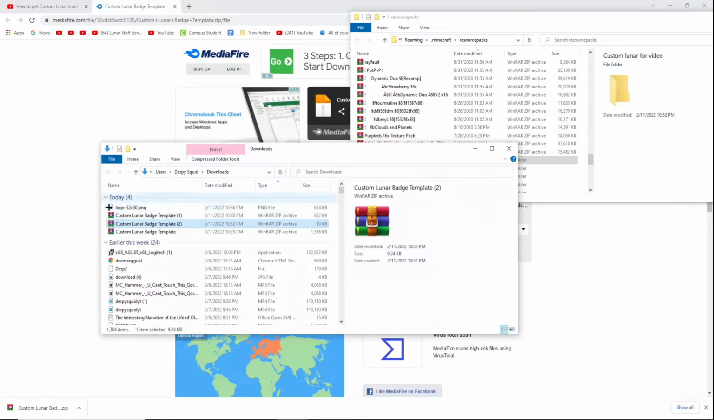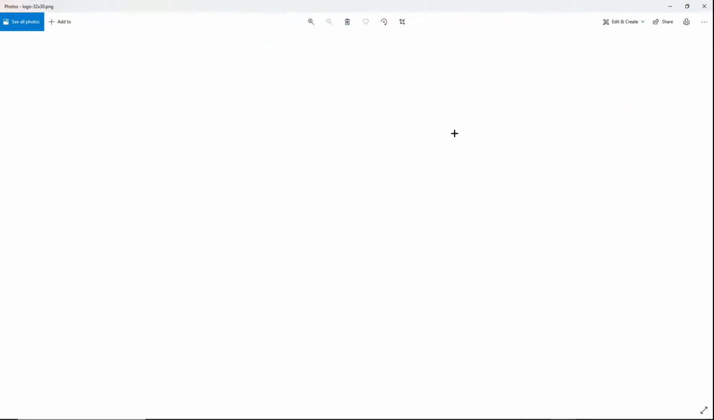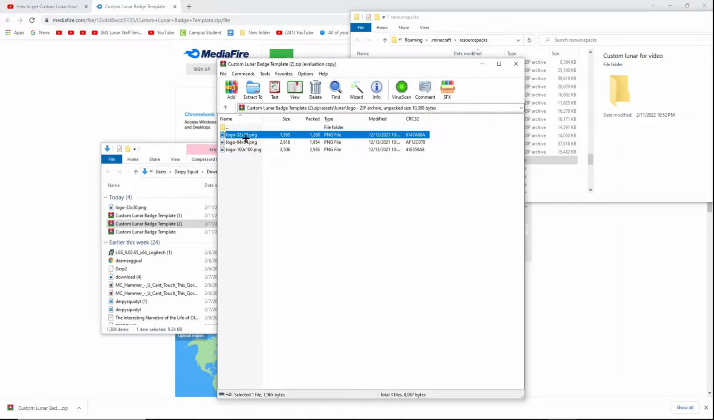And then this is where you figure it out. So you double click on the custom lunar template. Sorry, I went to my other monitor. So it's right here. Then you double click on assets, lunar, logo. Then you have these three logos. They're just white because they are originally what the guy had.